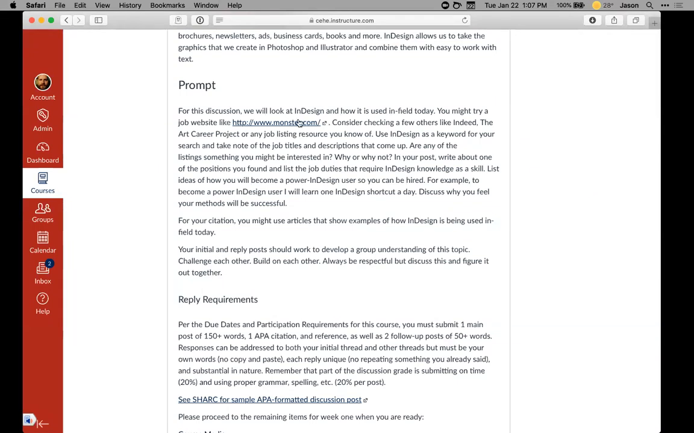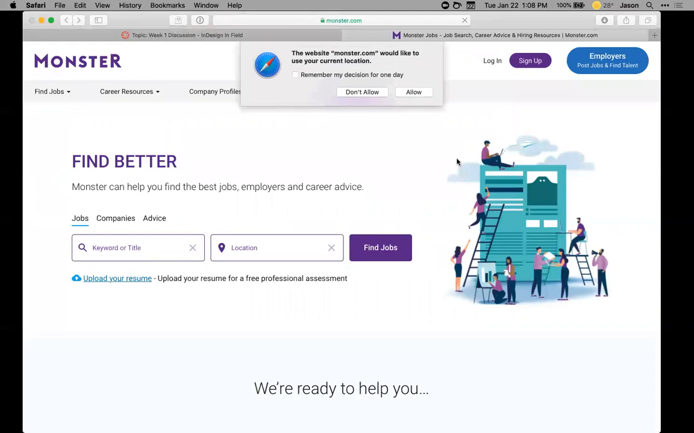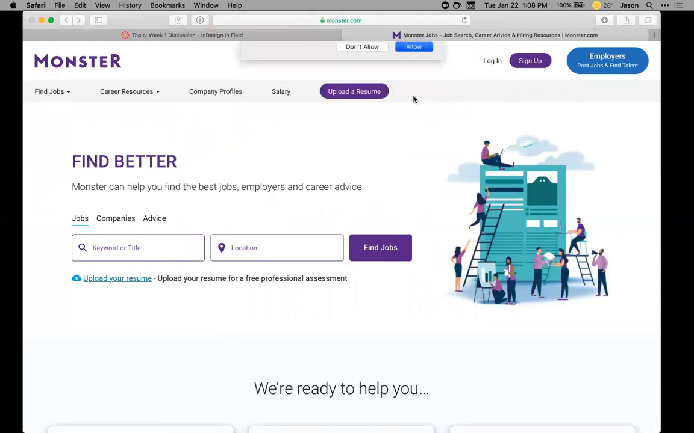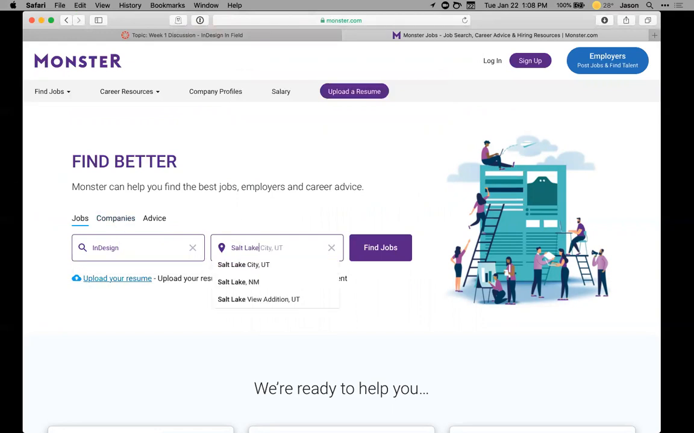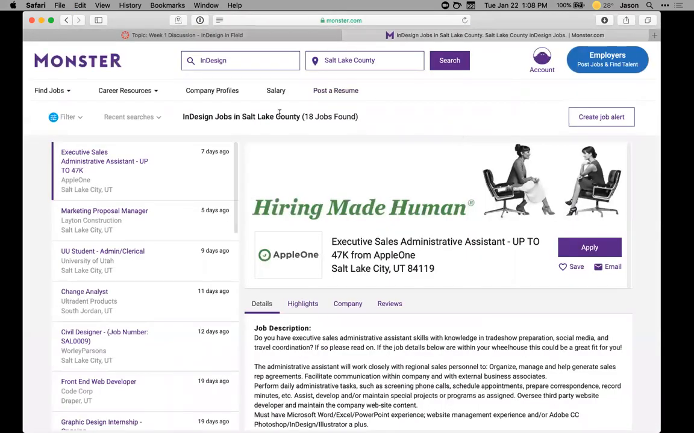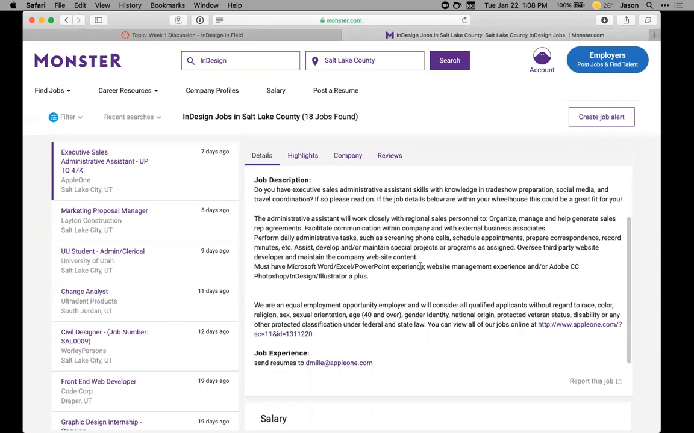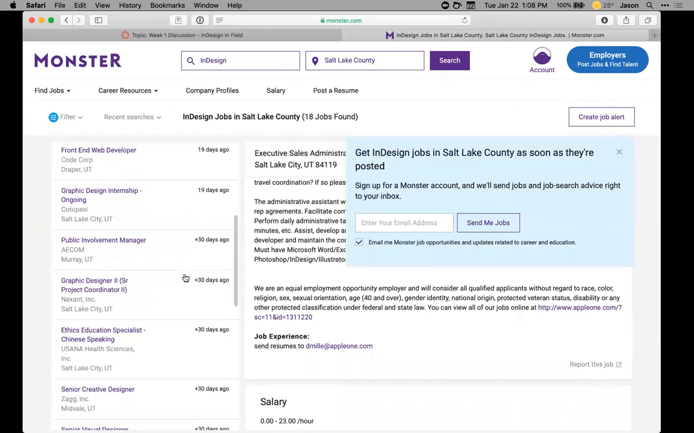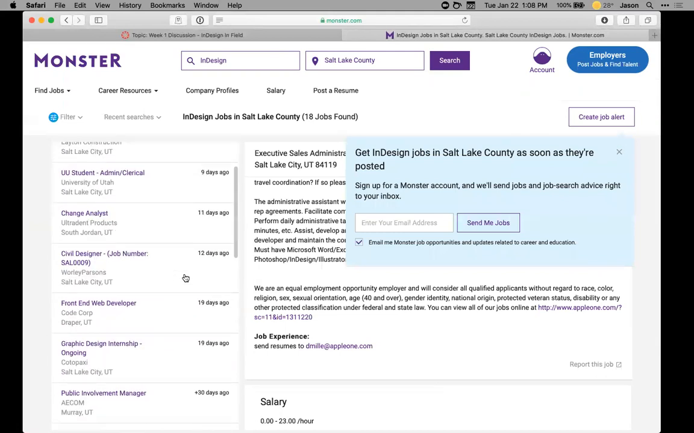So basically, you're just going to go to any job board search. I'm going to do monster.com, the one that's already on there. And down here, I'm going to type InDesign in the keyword field. And then over here, I'm actually just going to do all of Salt Lake County, so it's looking at the whole area around me. Now, here's InDesign jobs in Salt Lake County. 18 jobs were found. So right now, just on this one job site, there are 18 jobs in my county alone that specifically list InDesign in their job listing.